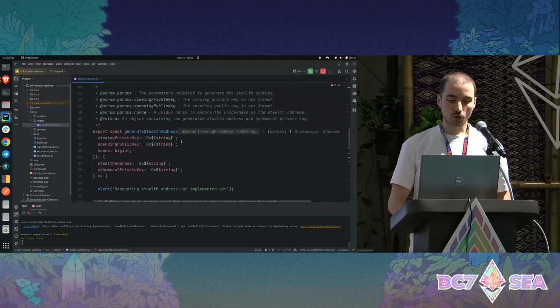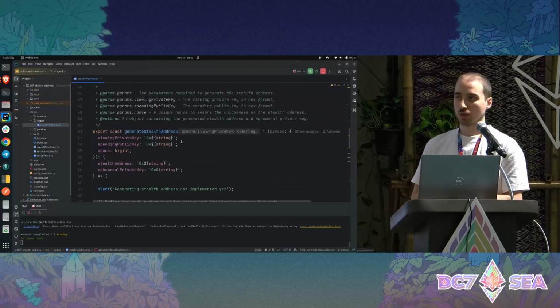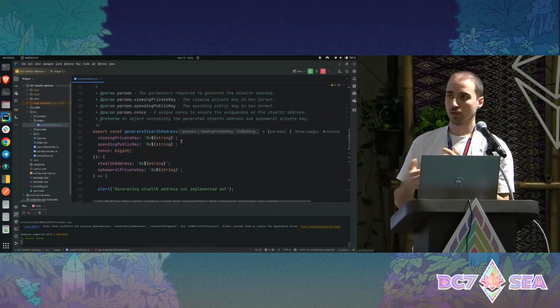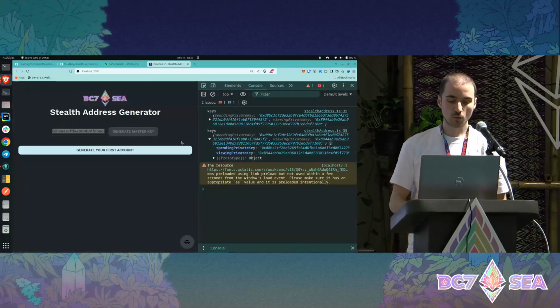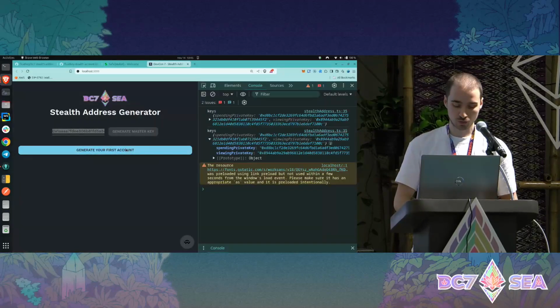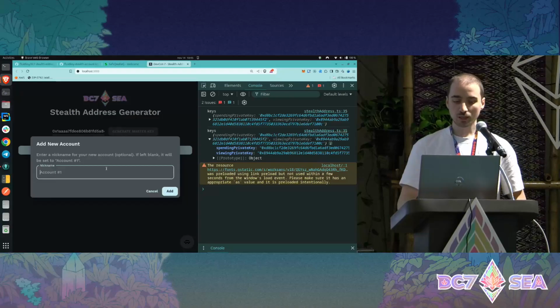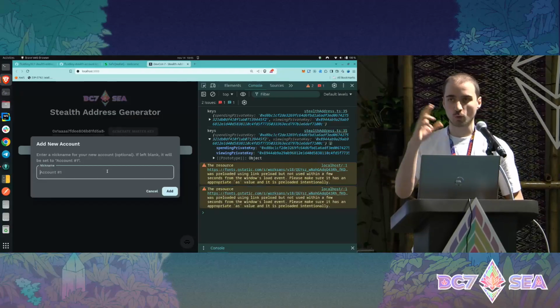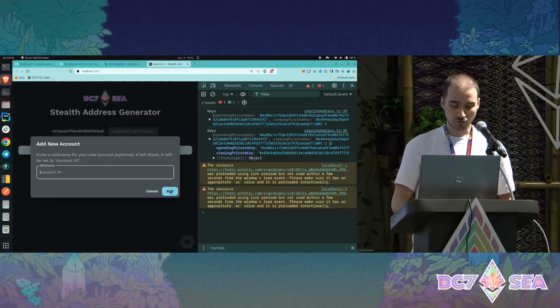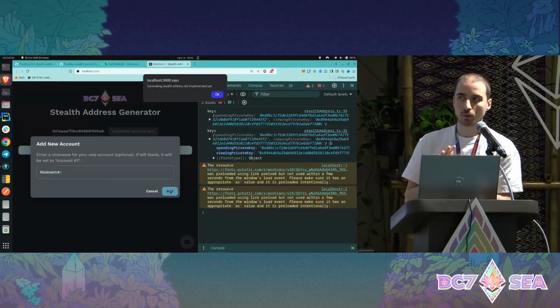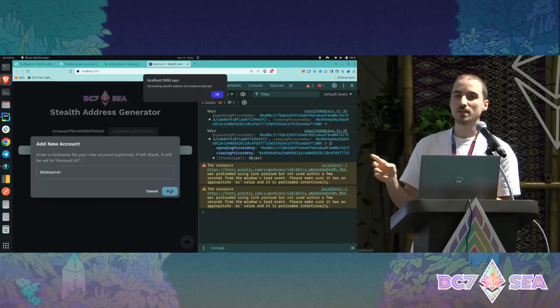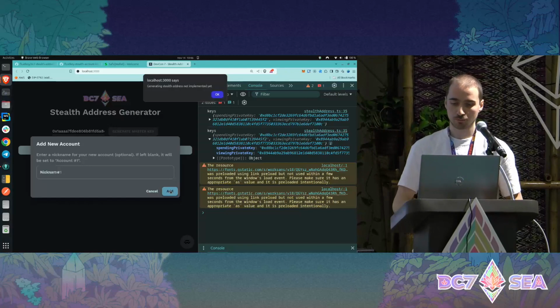We are ready to go into the most interesting, I would say, part of the process: generating the stealth address. That's also the one that requires a few more steps. In our React application, it would be just, okay, generate your first account. If I click, this application also allows me to add a nickname, whatever I want. And if I add it, now I get a message: generating stealth address is not implemented yet. And this is what we will do in stage 2 of this workshop.